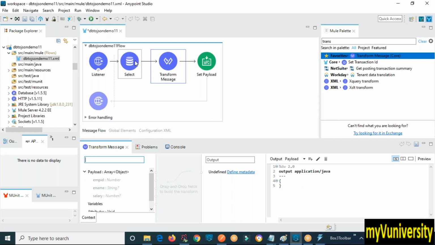So depending on the output of the select, it is automatically populating the input metadata in transform message. We don't have to do anything in the input metadata. So this will be input to my transform message. Now, what about the output metadata?